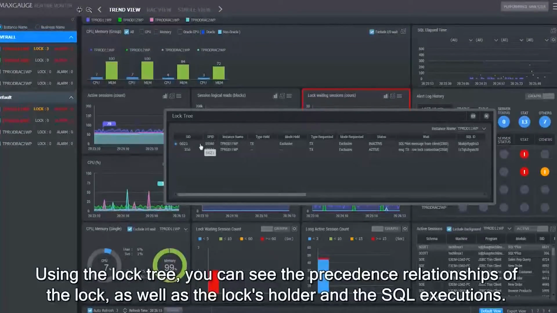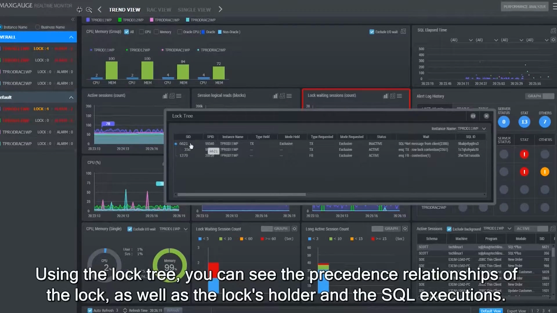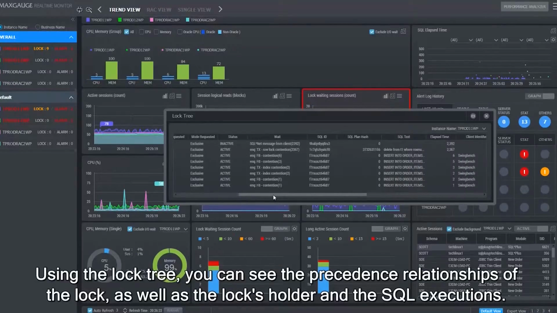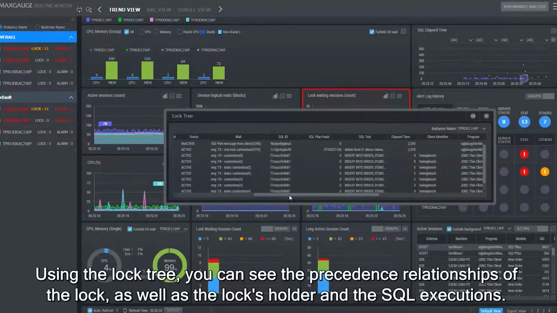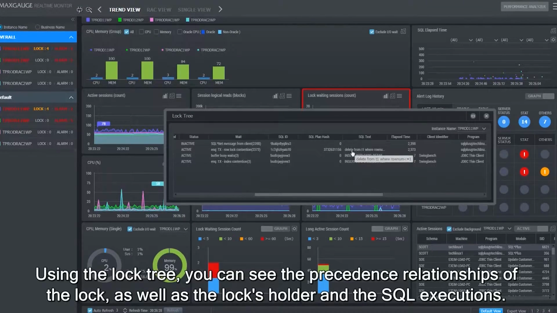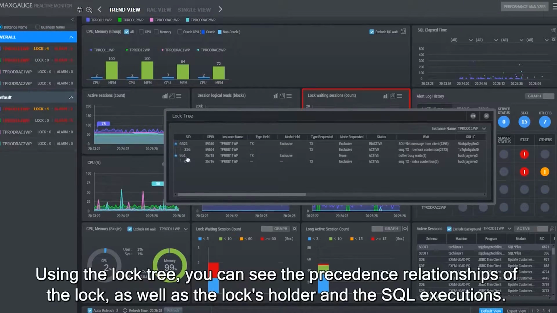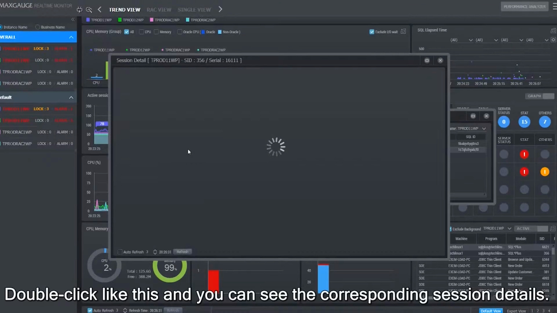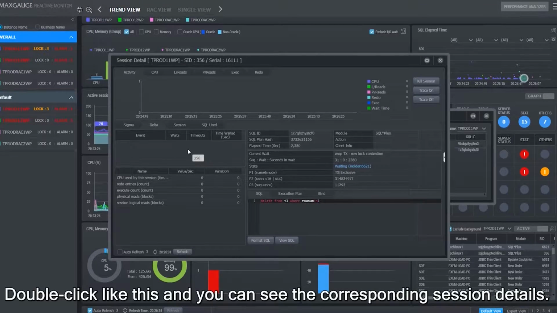Using the lock tree, you can see the precedence relationships of the lock as well as the lock's holder and its queue executions. Double-click like this, and you can see the corresponding session details.